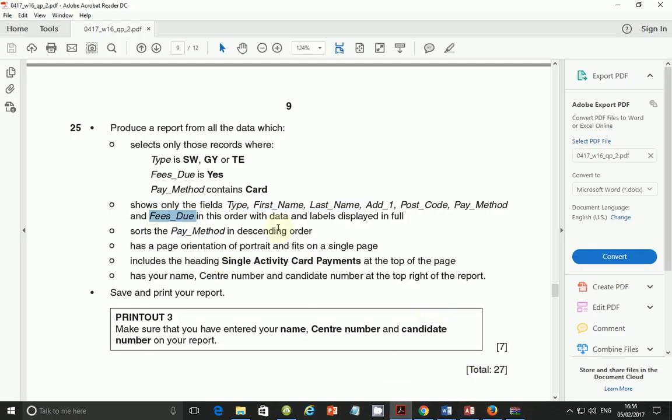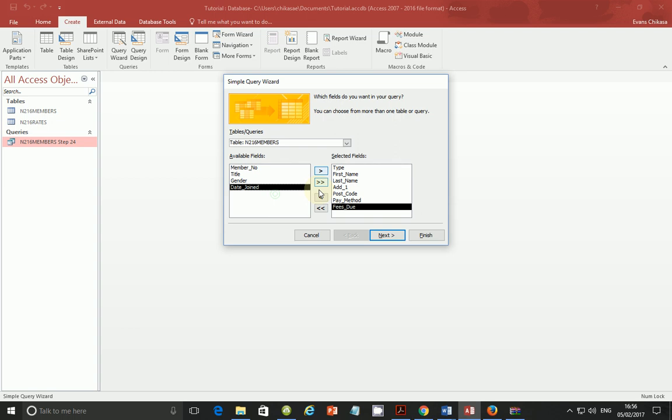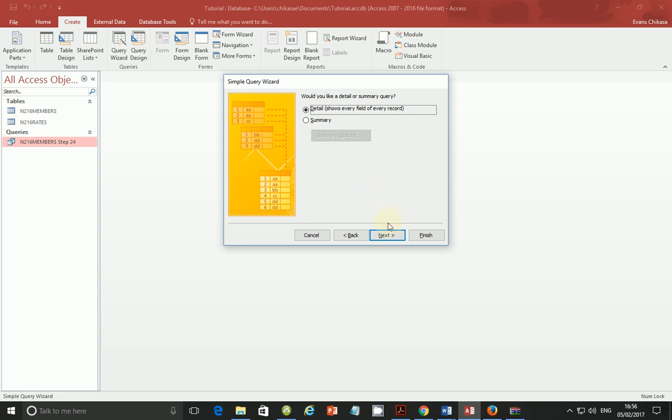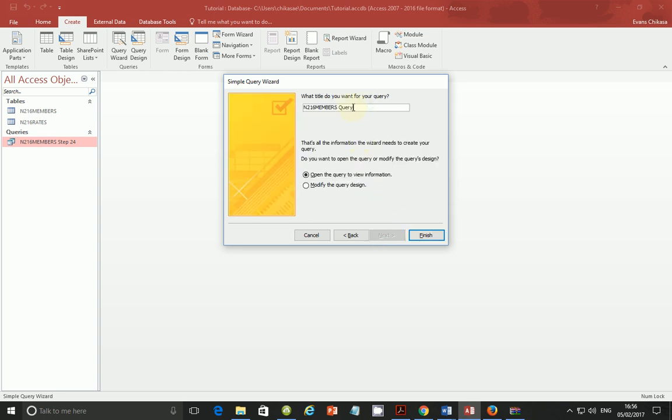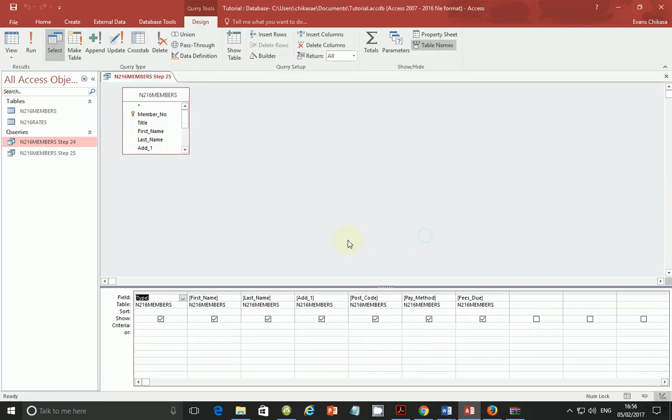So there are 1, 2, 3, 4, 5, 6, and 7 fields. You should also have 7 fields. Go to next and go to next, and then I'm going to call this query step 25 so that I can distinguish it from the other one, and say modify query.